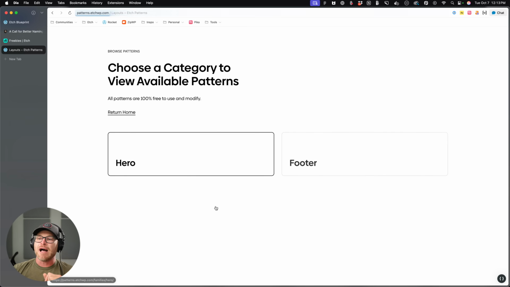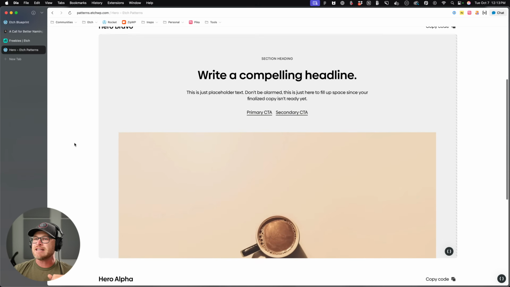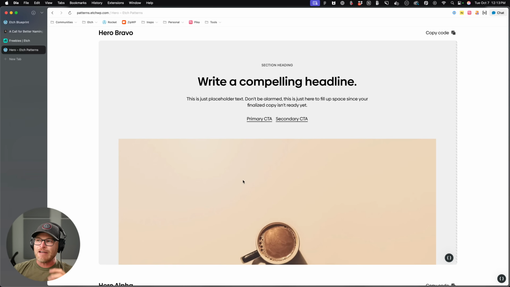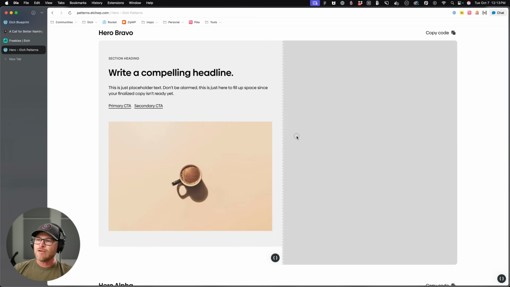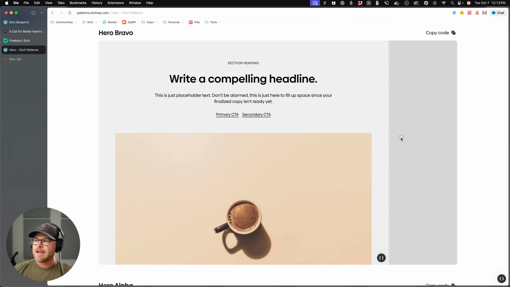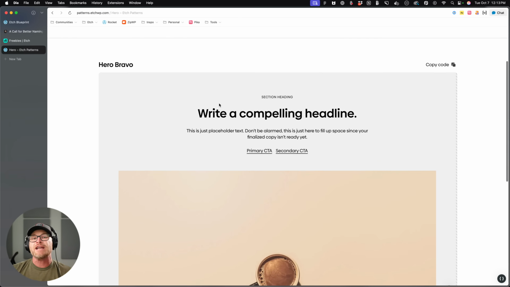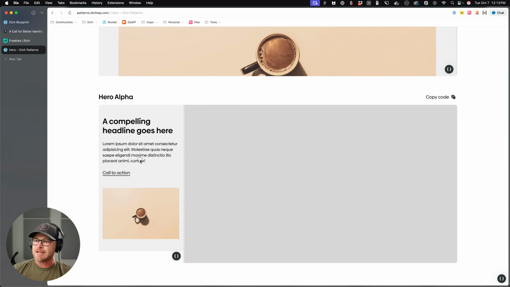For example, I will click on hero and it'll say, browse hero patterns, all dynamic data. This is all templated. This is all fantastic. Here you see Hero Bravo. This is not a screenshot. This is a live representation of Hero Bravo. You can grab this sidebar over here and you can even see how it is responsive. That's very nice. You can come up here, copy, and paste this right into Etch, and you will have Hero Bravo sitting in Etch. And here's Hero Alpha. You can do the exact same thing.